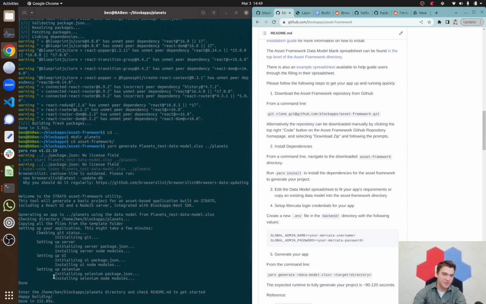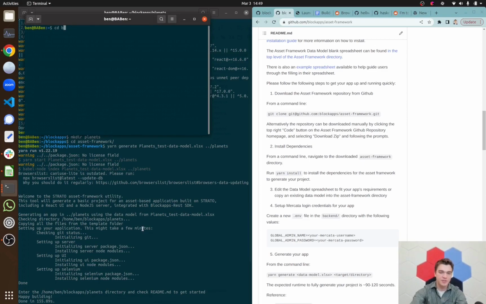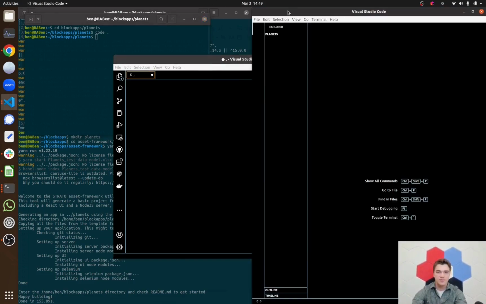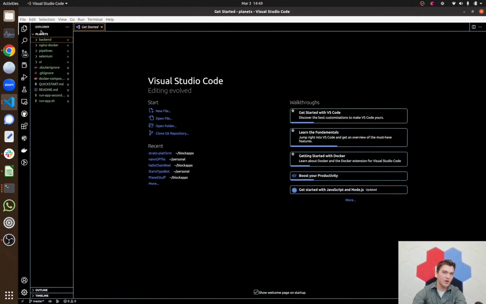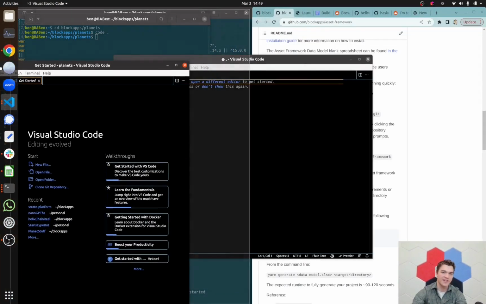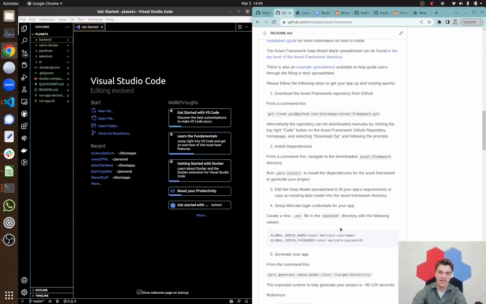It took a bit because it needs to install all of the dependencies for the generated dApp. Let's take a look at it in VS Code. So, planets. So here we can see all of the folders in our new generated dApp. We'll follow along with the Asset Framework README as to what to do next.